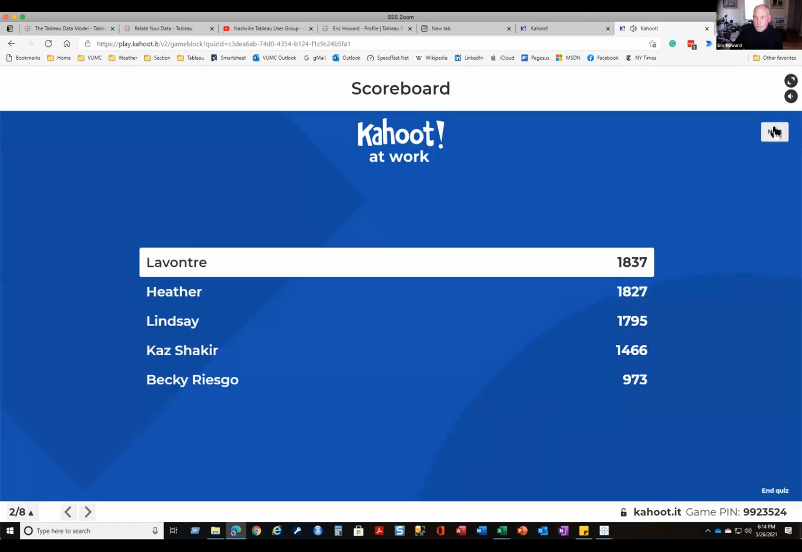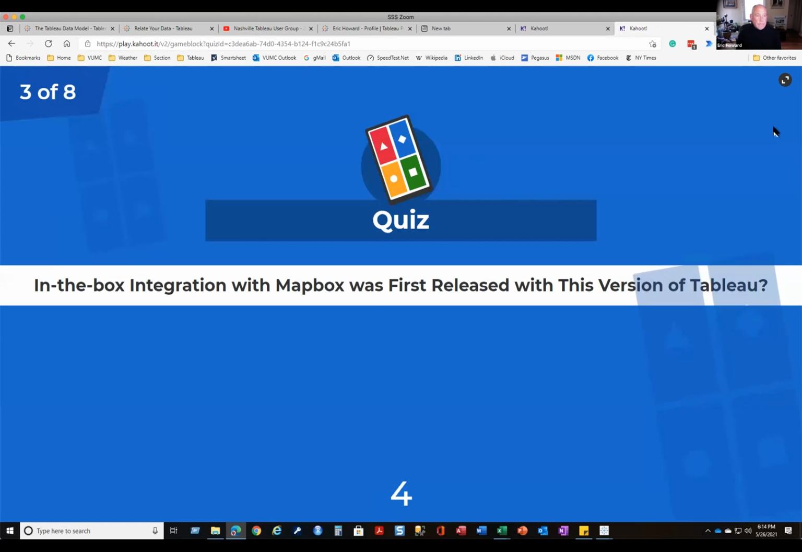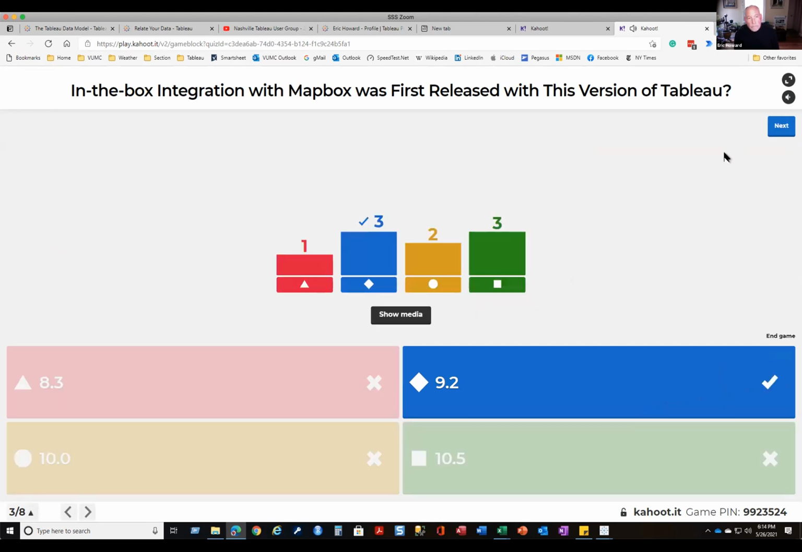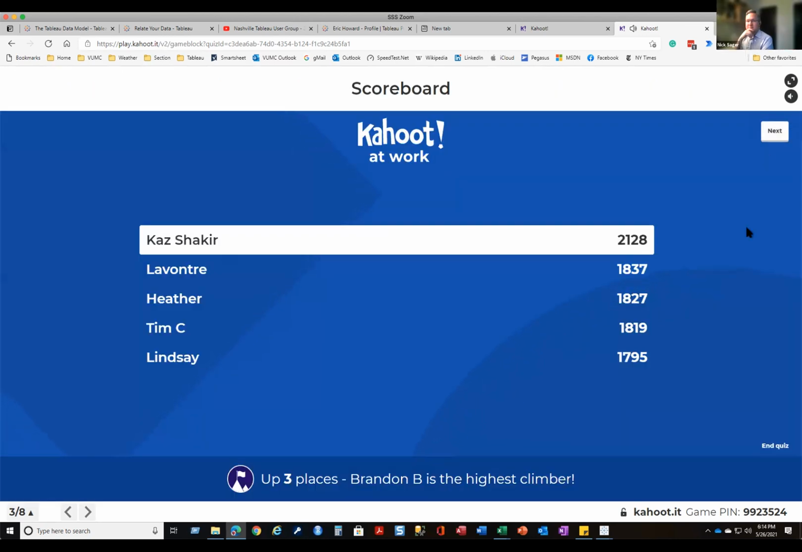Four correct. Levantre is in the lead. In the box integration with Mapbox was first released with this version of Tableau: 18.3, 19.2, 10.0, or 10.5. All right, 19.2. And we have a new leader, Kaz, taking the lead.